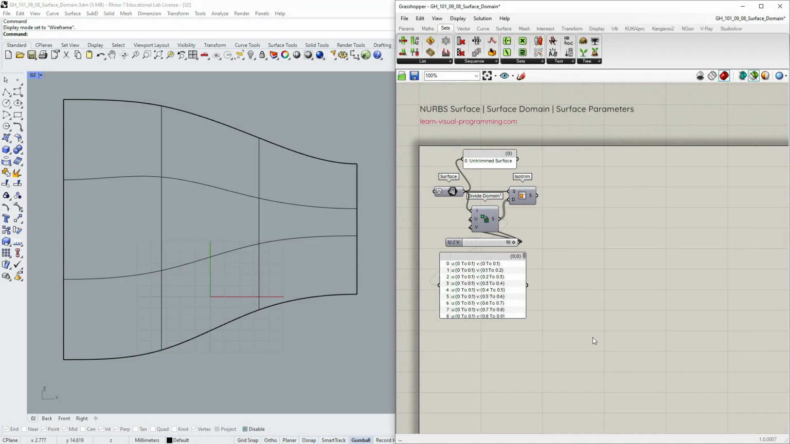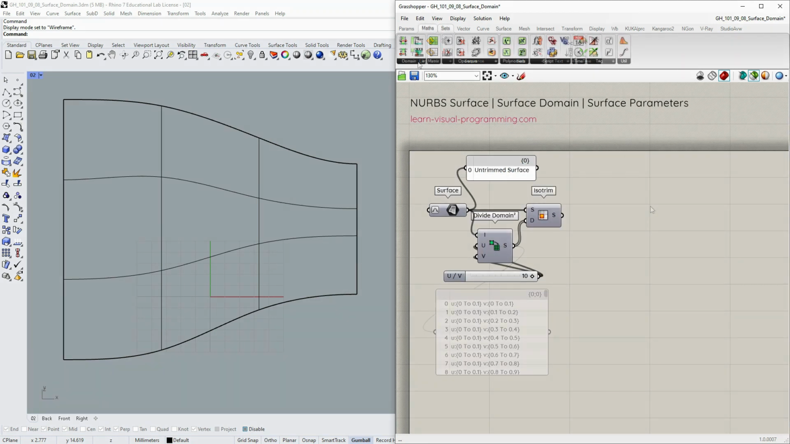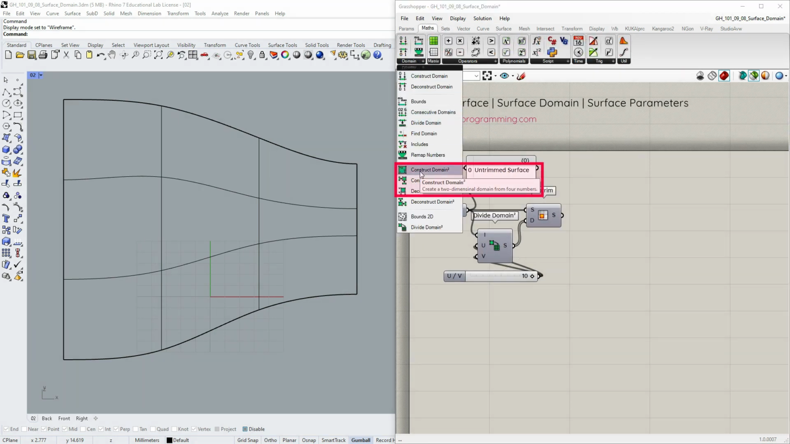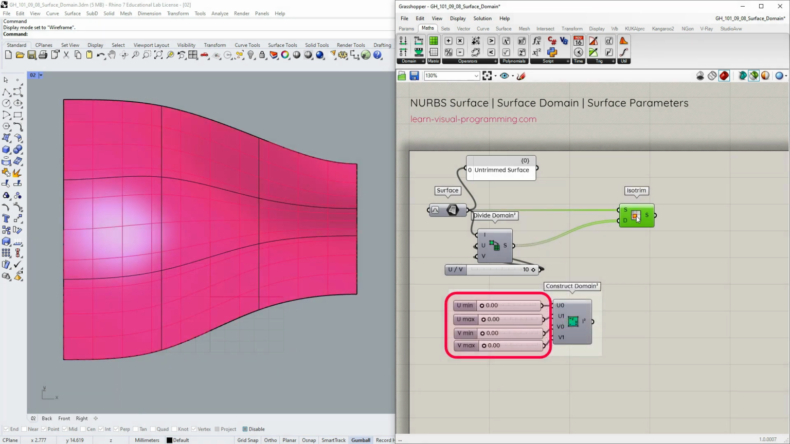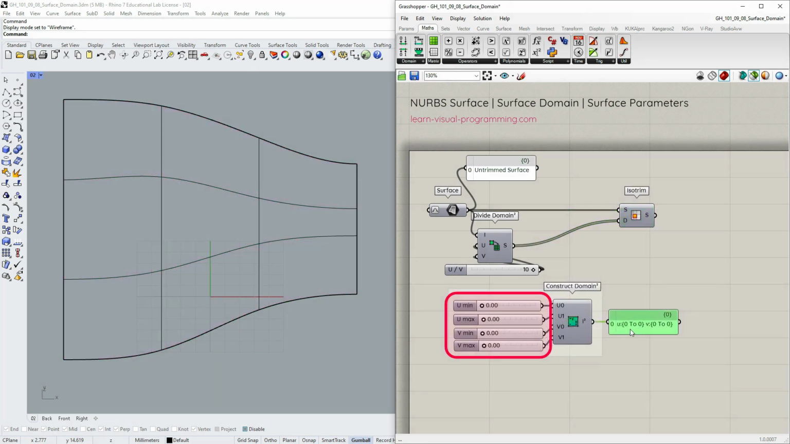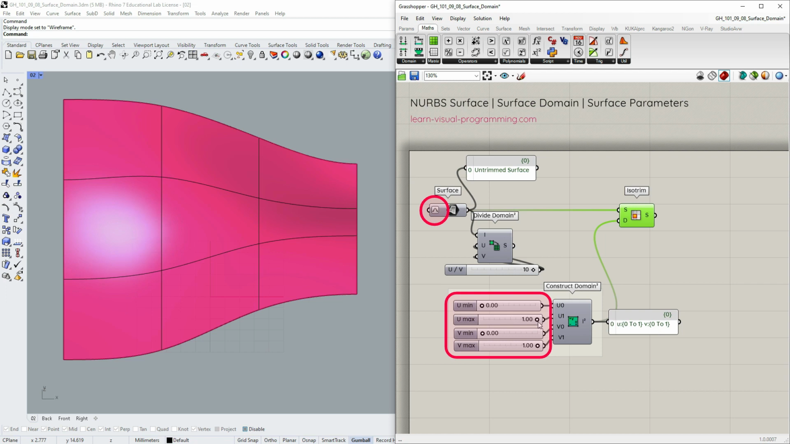Let's go back a bit and see how we could construct and extract a specific subdomain. Under Math, Domain, pick Construct two-dimensional domain from four numbers. So the four numbers are specified bounds, the start and the end values for U and V domains. Since I'm using a normalized surface, the bounds for the subdomain are 0 to 1.